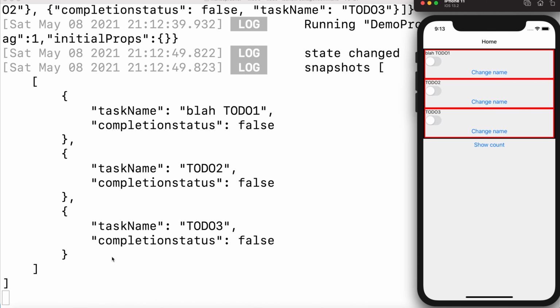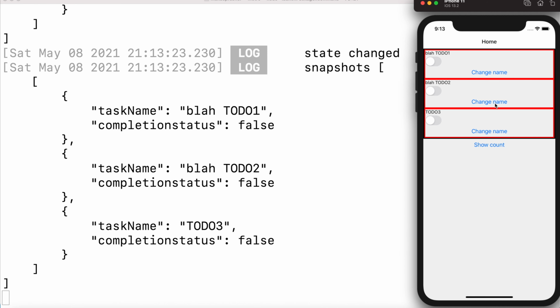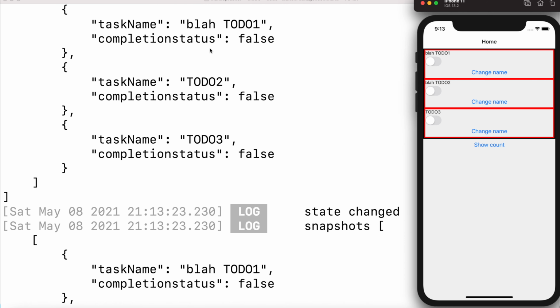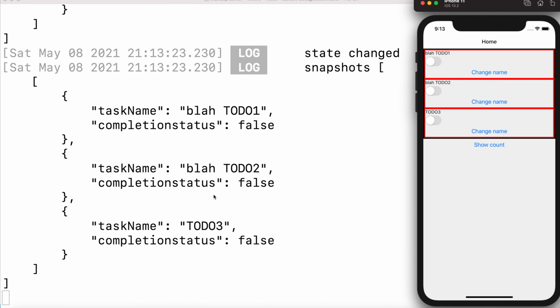Okay. So now what happens if I change the name of 222? Let's do that. Alright, so if I change the name of 222, this whole thing gets saved, in which the task name is blah221, task name is blah222, and task name is 223, right? And before that it was 222. So here you can get a normal idea.